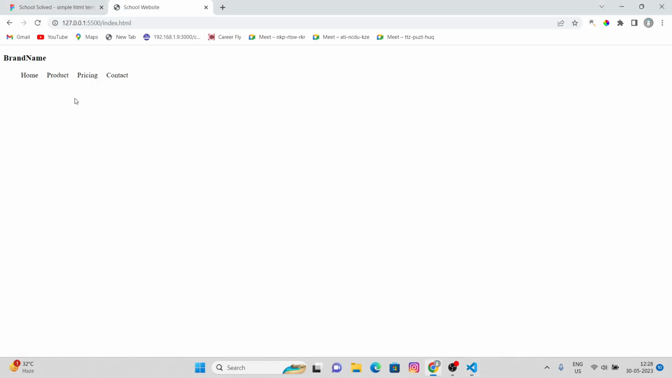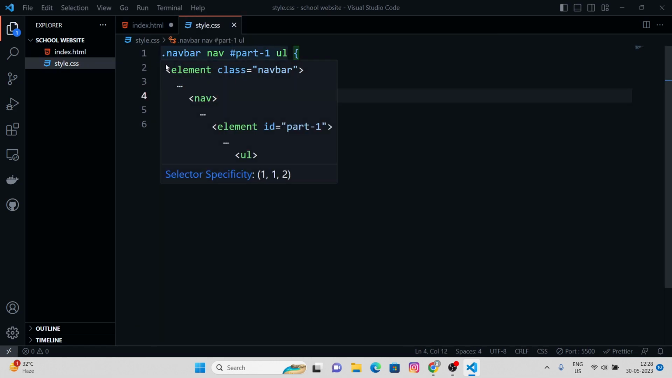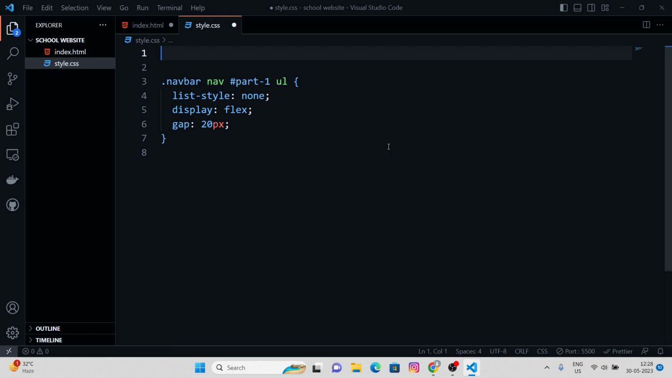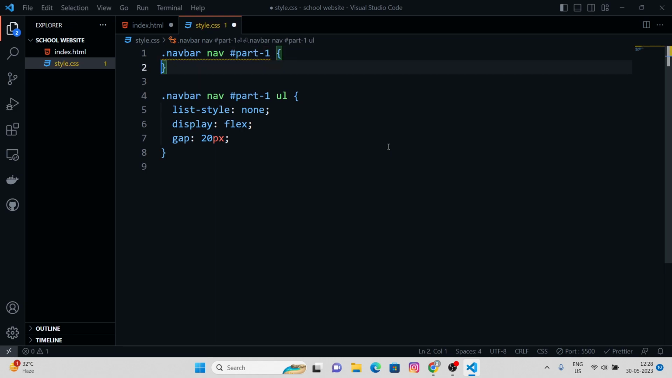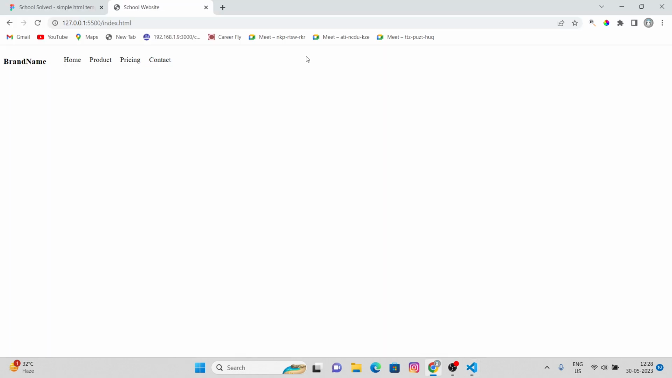Okay, cool. Now what we want is this brand name and these nav elements in a row as well. So we're going to apply flex to this div part one. Either above or below it, wherever you like, apply the navbar again, then access nav, then hashtag part one. Here we can apply the display flex property, and boom, there we go.